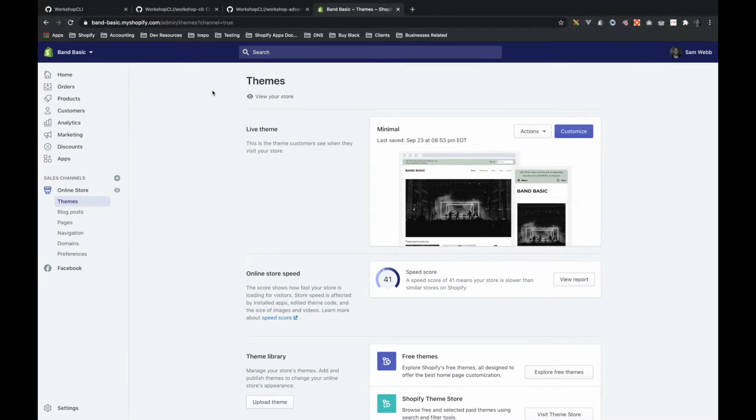So let's get started by getting WorkshopCLI installed. Head over to my terminal. The first thing is I do like to use Yarn for everything, and this is built to be used with Yarn. You can use npm if you want for your commands, but I just prefer Yarn. So to install this, we would do yarn global add @workshopcli.